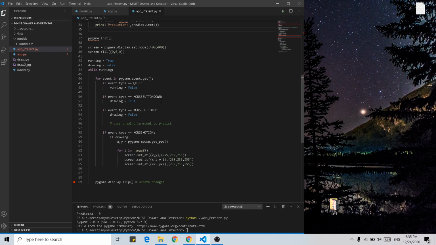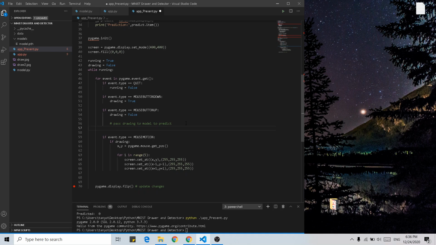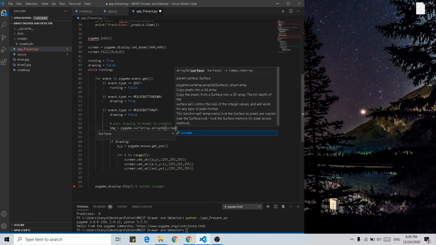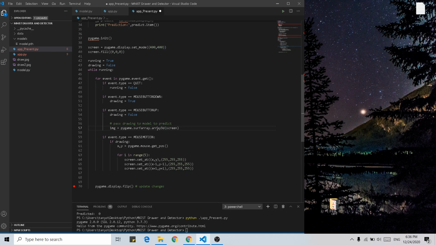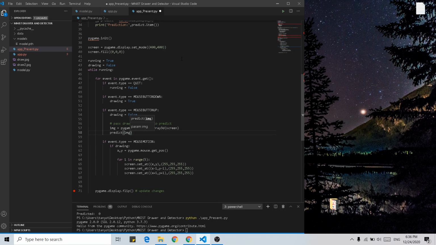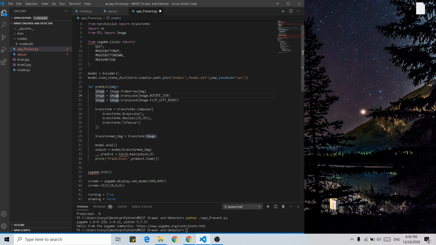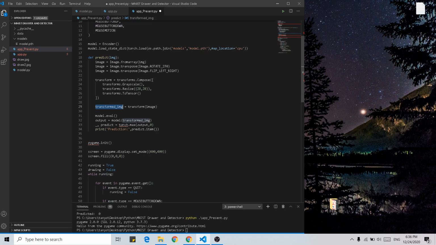So we have to call this function here. First we need to get the value, the user drawing. To get the user drawing, we can call the function that will extract the 3D array from this screen. So we can pass this array to the predict function, and then the predict function will convert the array to PIL image format, transform the image, and pass it into the model to get the output, and then we will get our prediction shown in the command line.